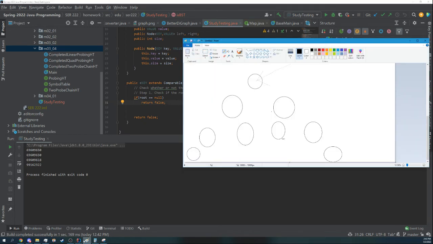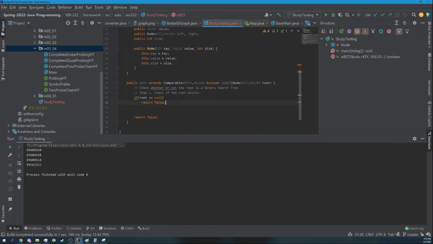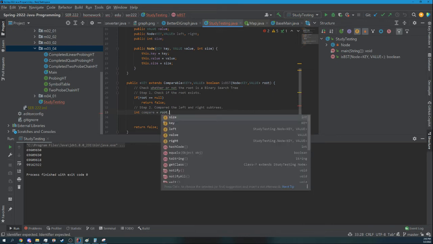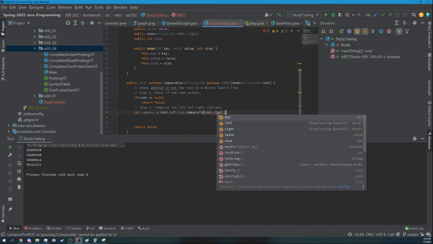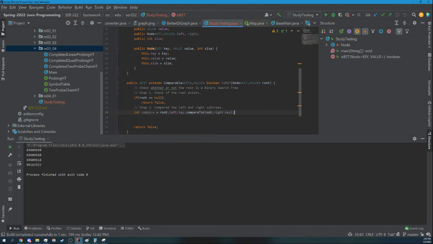Maybe call like x.left and have it compared to the root. So if the left side is less than the root, so like compared to that, and then you can compare the right side and see if the right side is greater than the root. So you're saying int compare equals root dot left. Something like that. Yeah.